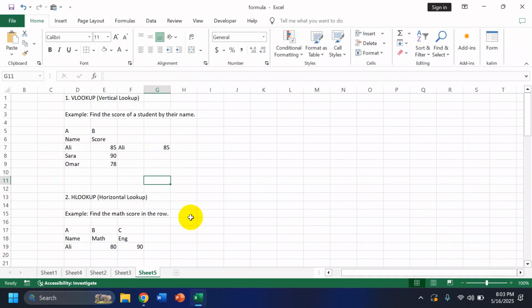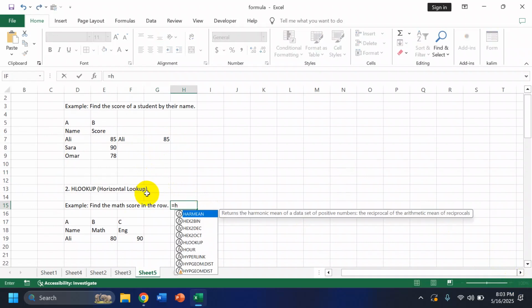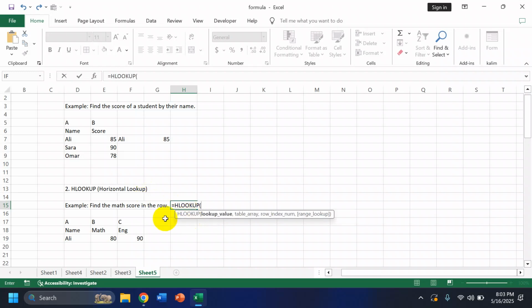Alright, next we have HLOOKUP. HLOOKUP is a horizontal lookup, and it's the same thing as VLOOKUP, but it's just horizontal. So you're gonna type equal HLOOKUP. You're gonna double click. You're gonna give it the cell you want to type your numbers in. You're gonna comma. You're gonna select the table. Make sure not to select the header, just the table.